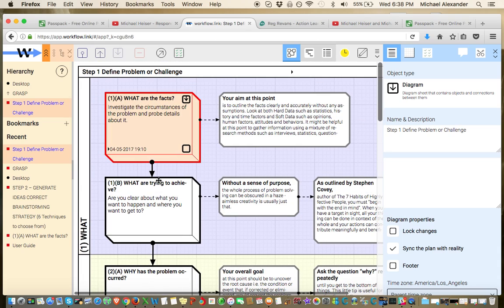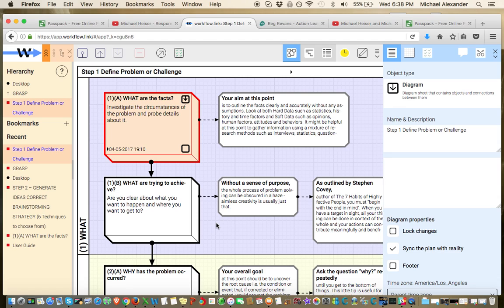So these are all questions you would ask yourself to define the problem and challenge, with the ultimate aim at clearly defining what the problem or challenge is. Because the philosophy behind GRASP is if you don't clearly define what the problem or challenge is, you cannot devise a strategy to tackle the problem or challenge because you haven't clearly defined what it is. Okay, so this would be considered step 1.